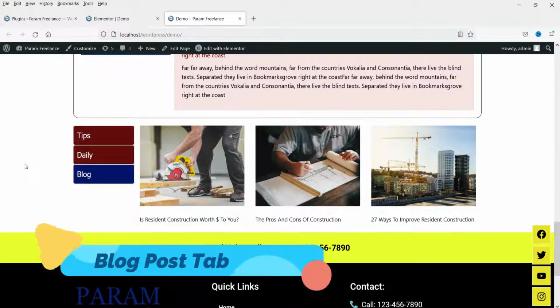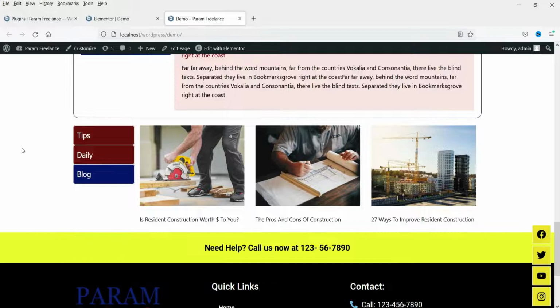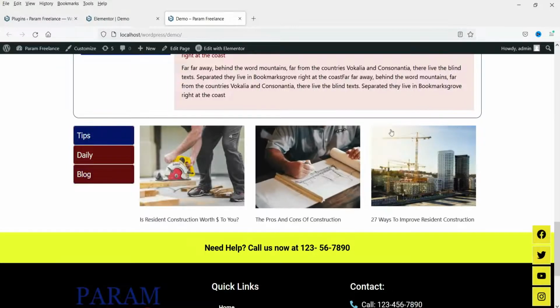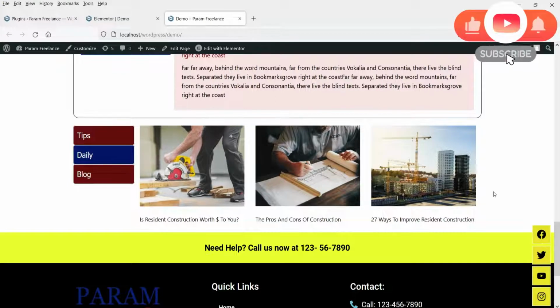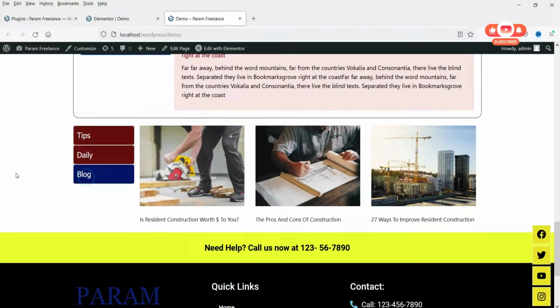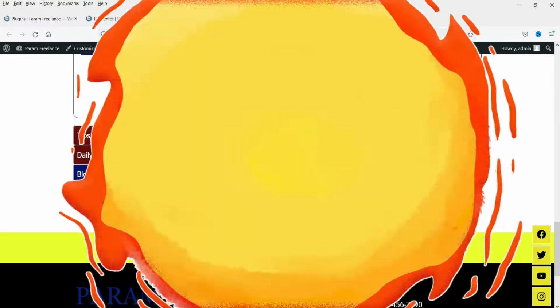So we will also create tab which will show the post of particular categories. So on this dummy website, I have blog post in 3 different categories: tips, daily, and blog. So if I move to tips, it will show the blog post from the tips category. If I move to daily, it will go to the blog post from daily categories. And if I go to blog category, it will show the blog post from this particular category. So we are going to use the blog post using this free plugin. So let's see how does this work.